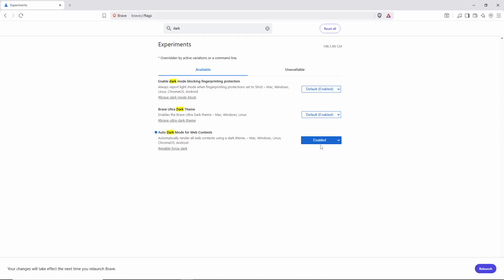This setting tells Brave to automatically apply a dark theme to every website you visit, even if the site doesn't have its own built-in dark mode. It's particularly useful for reading articles, browsing social media, or working late at night when you want to reduce eye strain and blue light exposure.